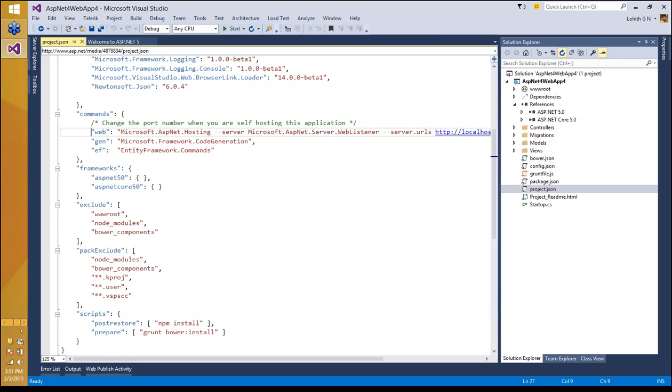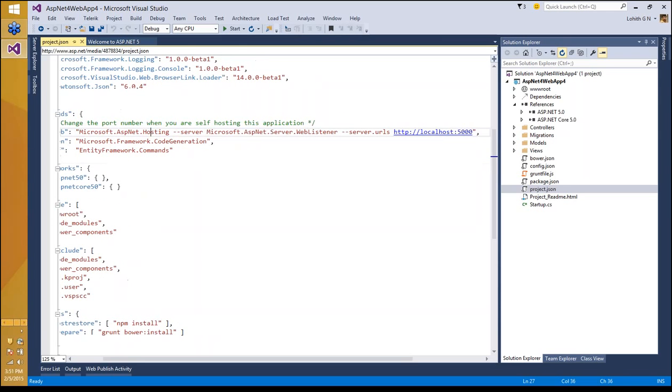In fact, Visual Studio, when I do a Ctrl+F5, is doing nothing but calling the K runtime and saying, hey, launch this web application at this particular URL. So if you see here, I'm saying, hey, use the Microsoft ASP.NET hosting, but I want you to use this ASP.NET server.web listener. That's the raw listener that I have. And I want you to run the web application at this particular URL, that is localhost:5000.